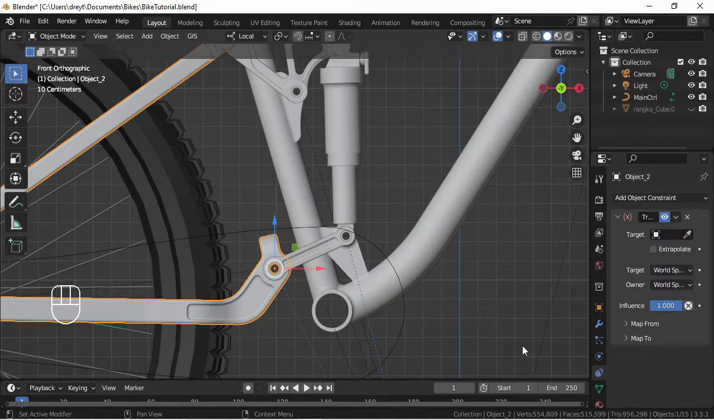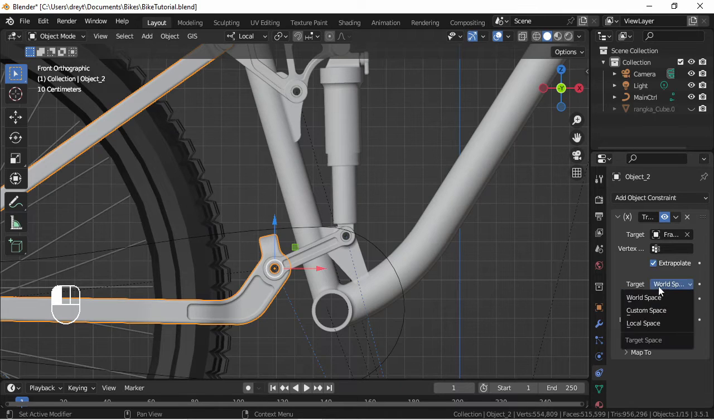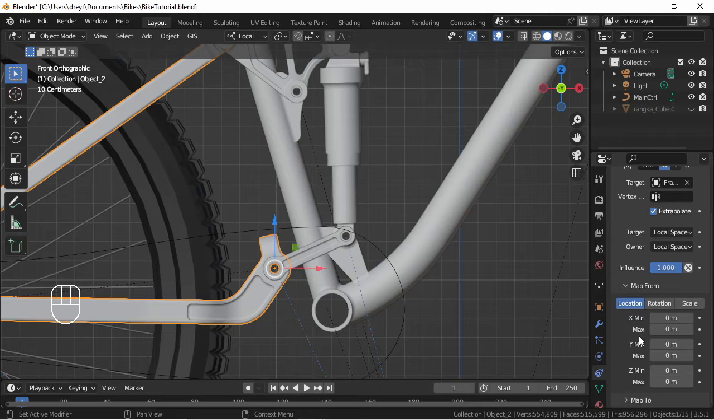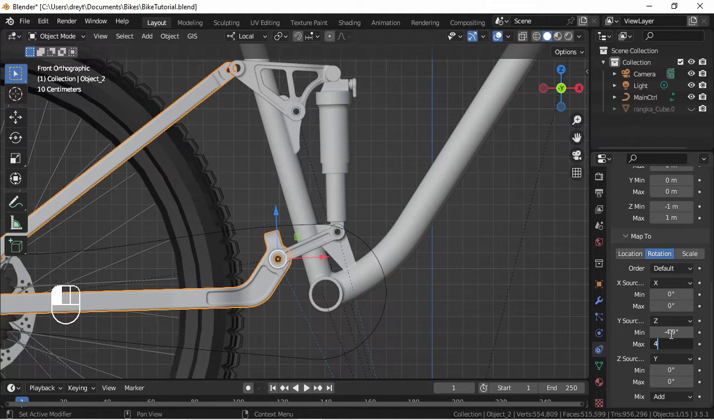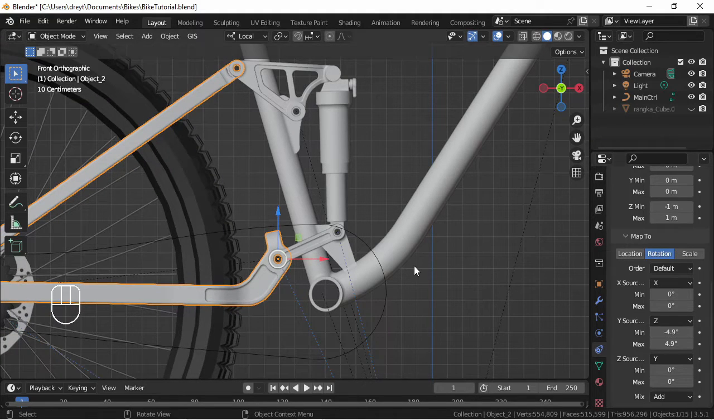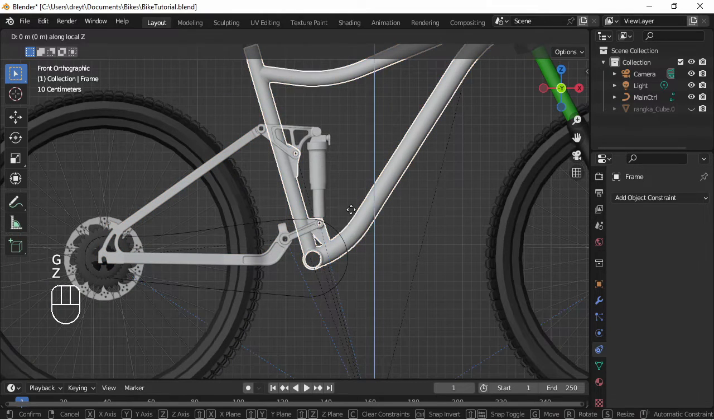All right, so we'll set another transformation constraint, set the target as the frame, extrapolate, local to local, map from -1 to 1 on the Z, map to rotation X, Z, Y, -4.9 to 4.9 on the Z. Test that out. Okay.